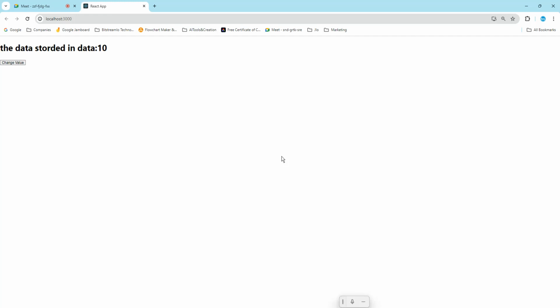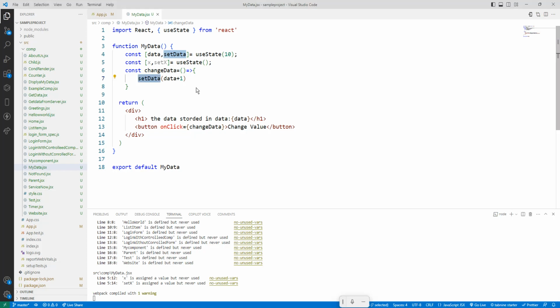Okay, so now what I want to do... I don't want to go much into this topic. I hope you got an idea about how to use the useState hook. The next is the useEffect hook. I will use the same example.